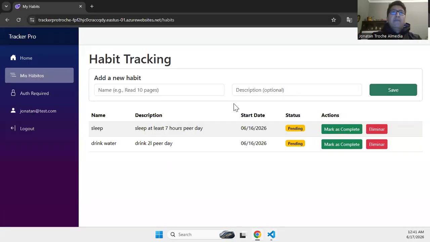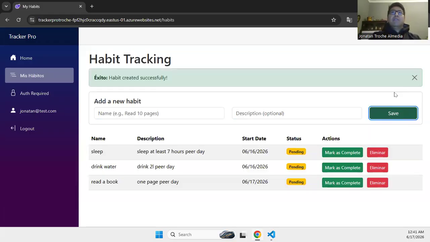Returning to the app, you can see here I can put another habit, maybe read the book, and the description will be one page a day, and I will save it. And you have this message. Another part of the error handlers says that if you try to save an empty habit, you'll have this message. So again, you will have this.